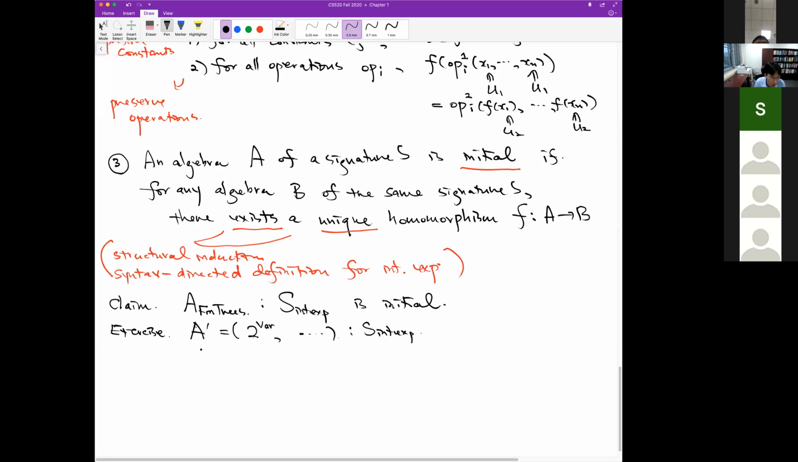Okay, so construct, because it's unique, we can say the unique homomorphism from A finite trees to A prime. Okay, so this is exercise number 1.